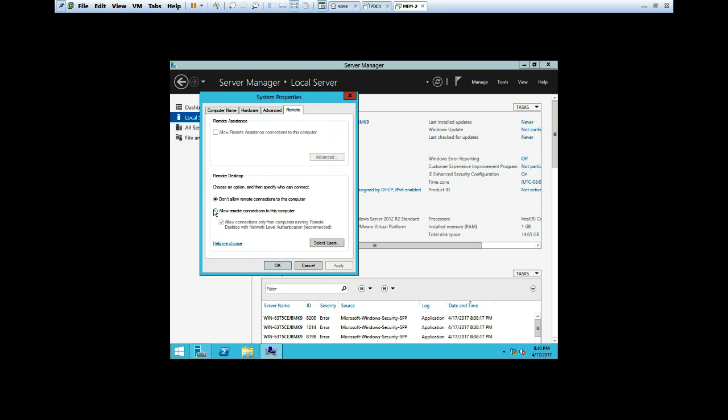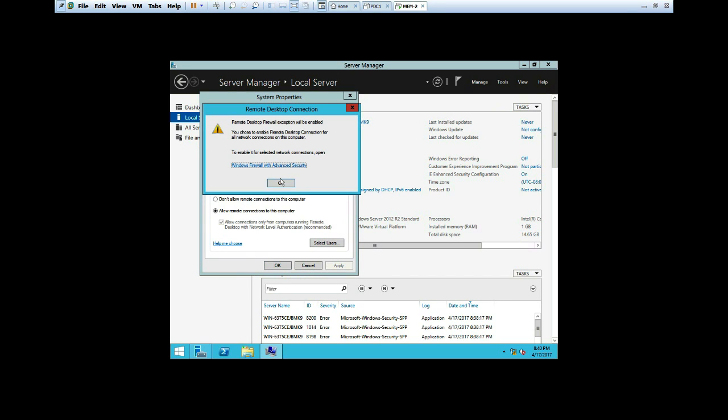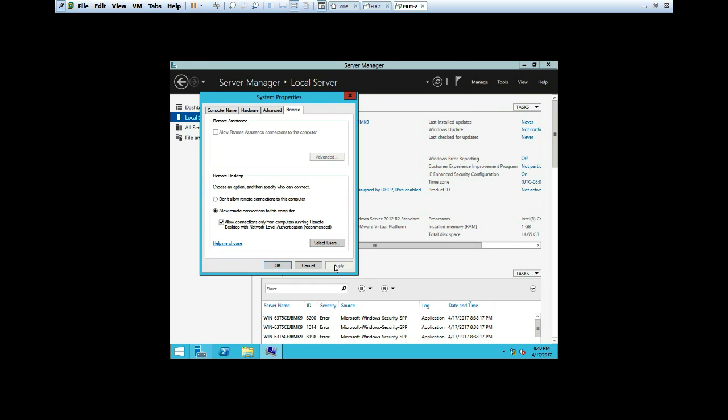Here we need to select allow, OK, apply. Allow connections only from computers running remote desktop with network level authentication. We need to uncheck this, because we want it to get connections from every computer, every machine. So say apply and OK.